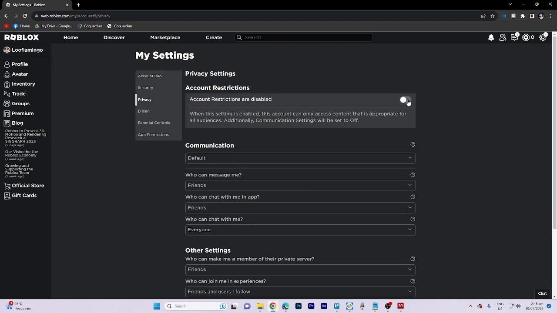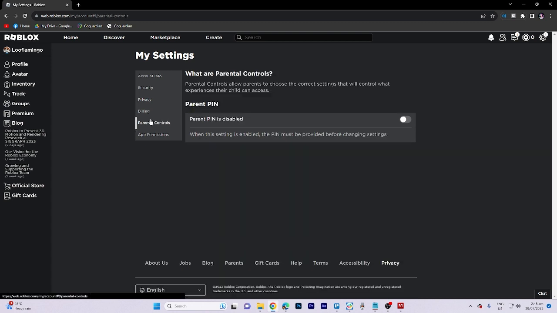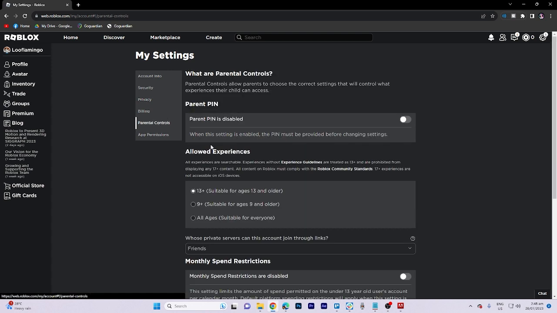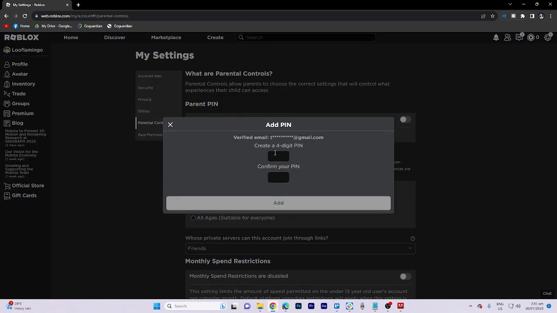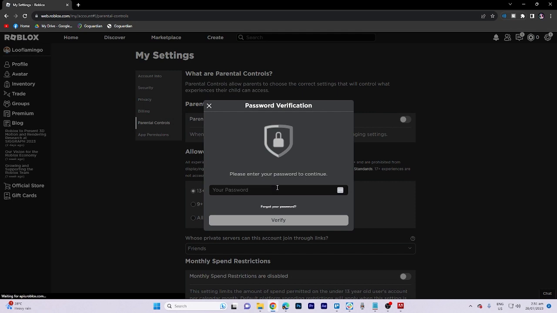Now in this section, make sure this one is toggled off, then go to parental controls, then set all ages, click on that, and here we must provide the pin that will be sent to your email address. So we must type in the pin here, the 4-digit pin, and also confirm it here. Then click on add. Then here we must provide the password.